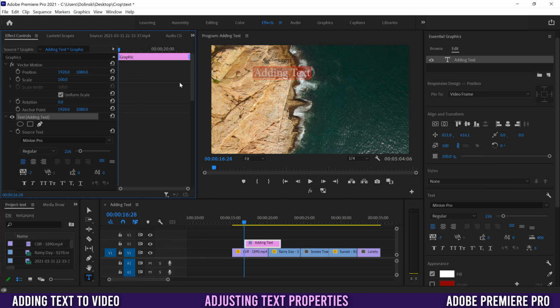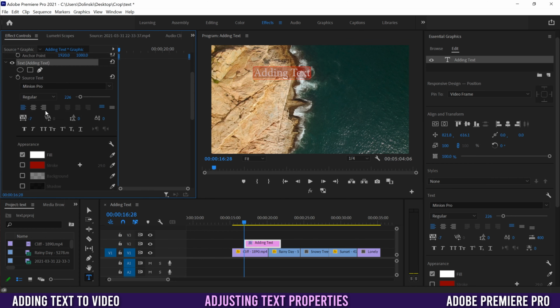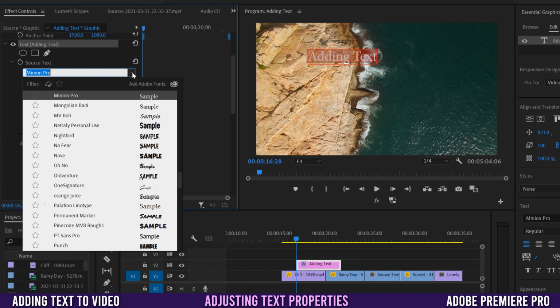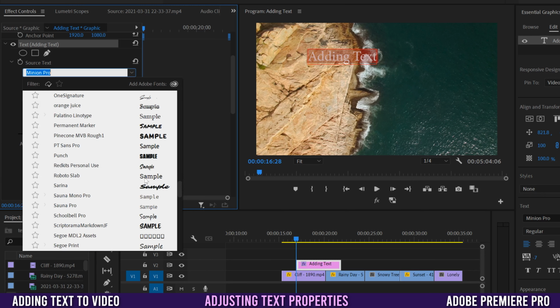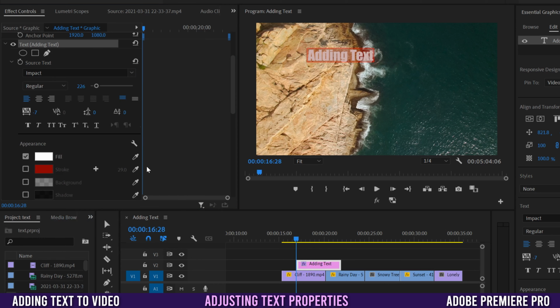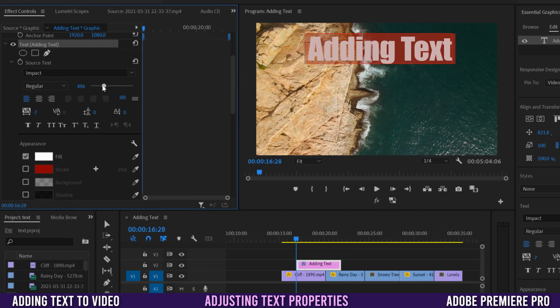And because of what I said before, it doesn't matter if you work out of Effect Controls or Essential Graphics. So I'm just going to work out of Effect Controls because I like to start with my font and stuff first. So right here under Source Text, you can see Minion Pro. So I can click on this and pick the font that I want. So I'm just going to pick an old go-to of Impact, just a fat font there. This is to scale your text. So I'm just going to make it a little bit bigger like that.